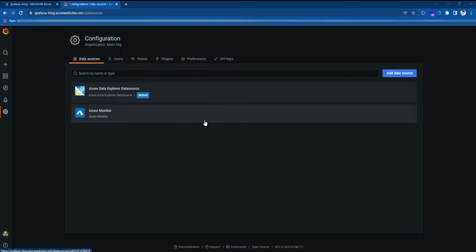The first thing you have to know is that for now managed identity is only available for Azure Monitor, but not for any other Azure resources like Azure Data Explorer or Microsoft SQL Server. Hopefully Grafana or Azure will introduce this in future.